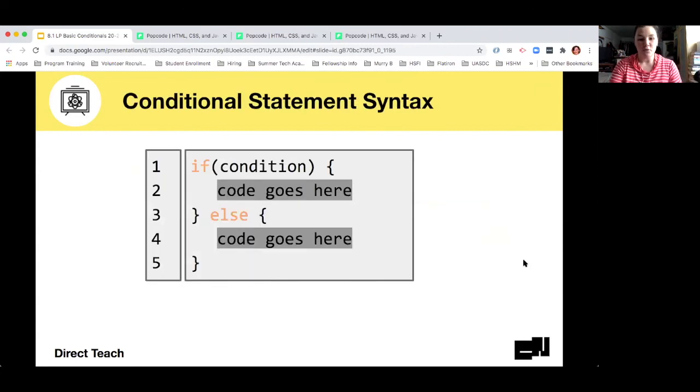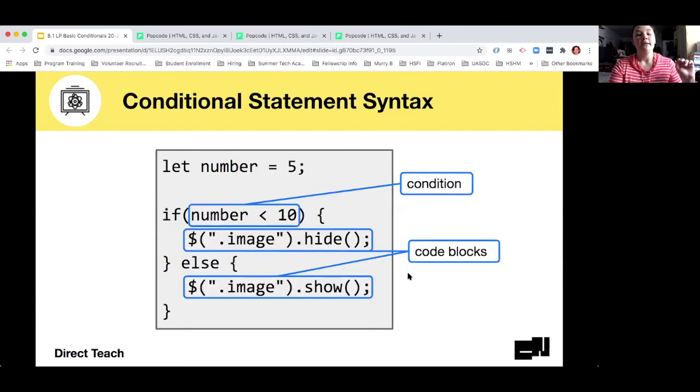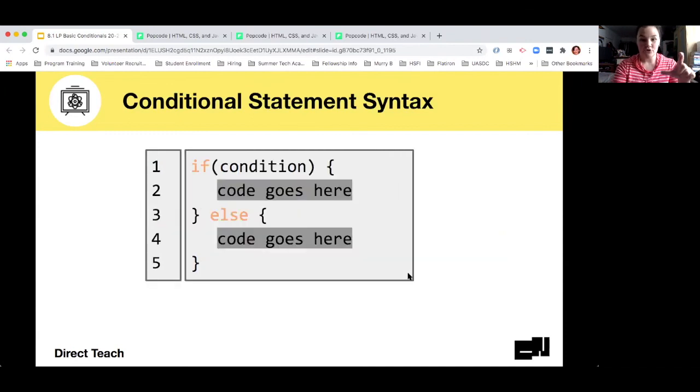So let's look more at this. This is what the syntax looks like. This is how you would write it in your code. If condition, the condition goes between those two parentheses, then code. You can see on line 2, code goes here. Else, right, if it doesn't meet the condition, code goes on line 4. So if condition, some sort of code will run. Else, some other sort of code will run. That's the basic framework.